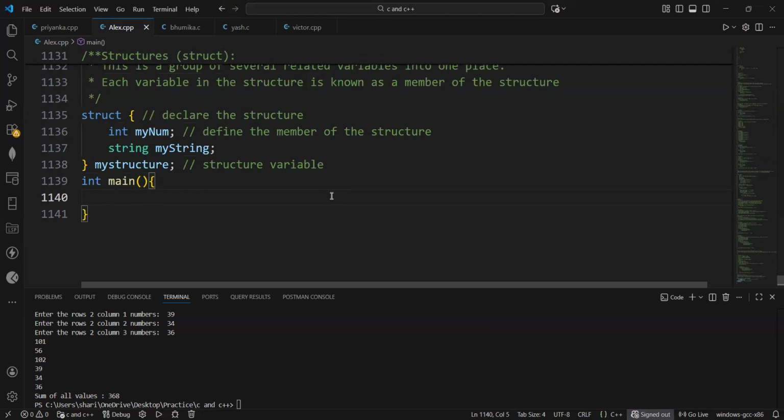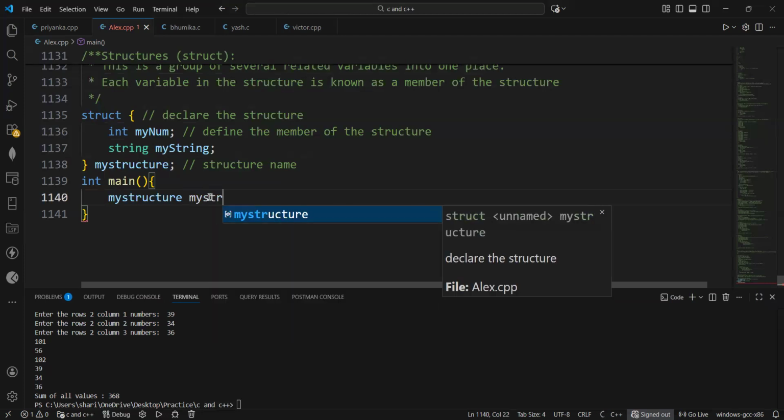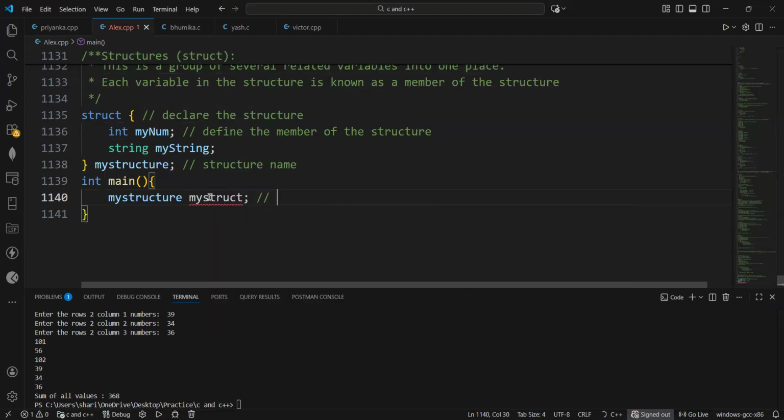Then how can we use these structure variables? First of all, I write my structure, and then define a structure variable right here. My structure is the structure name, not a structure variable. Here I use my variable; suppose I take my structure. This is called a structure variable. By using the struct keyword, we define a structure variable.